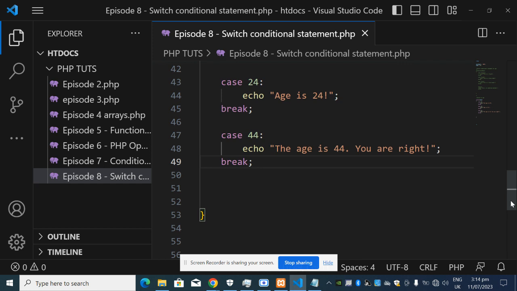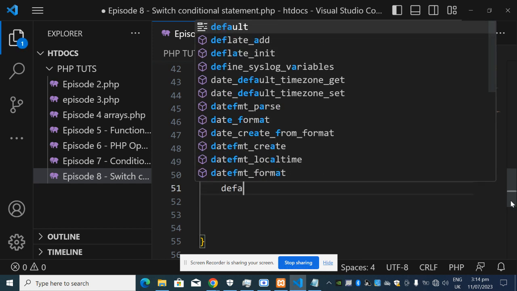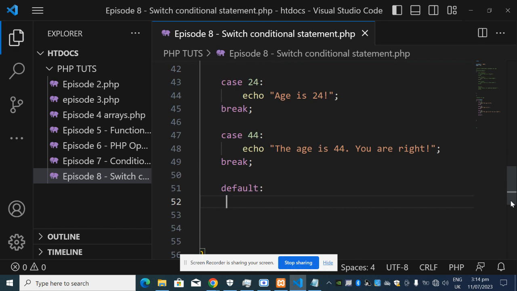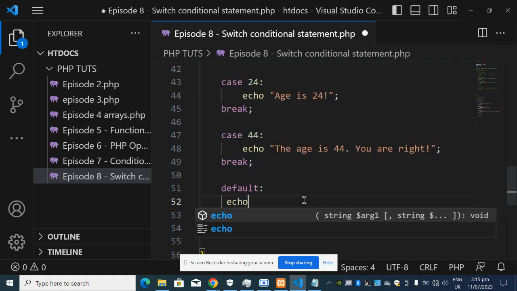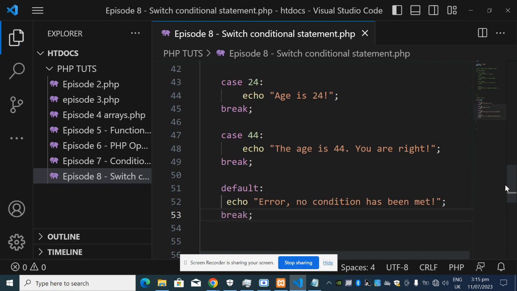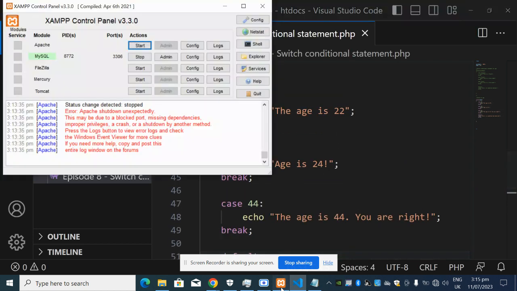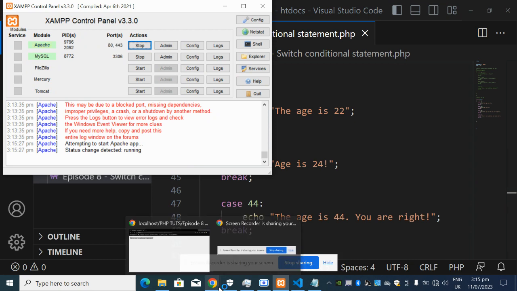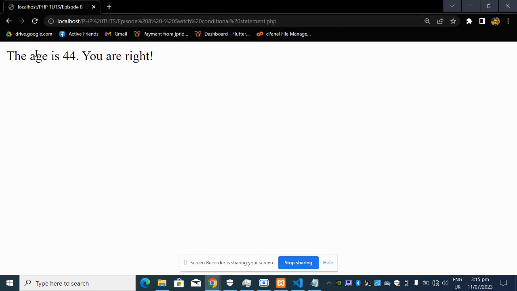And then we also put the default. The default is what executes when all of these conditions have not been met. So echo, error, no condition has been met. And then we break, we terminate our code. Before I do any explanation, let's run the code together. It should display: the age is 44.